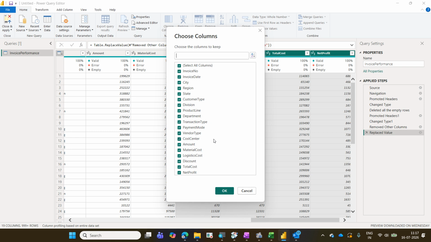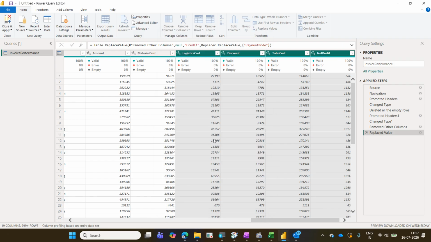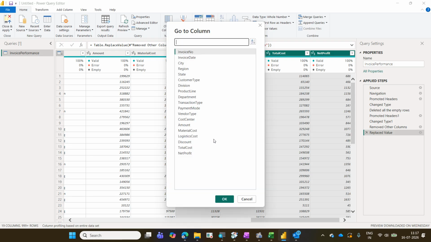Control, going to that column. I want to select that particular payment mode. I don't know where the payment mode is. I have hundreds of columns. Control G. You can type PAY and select it and say OK. Your cursor will land on that column.